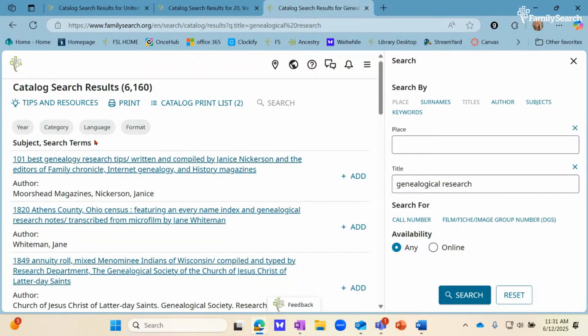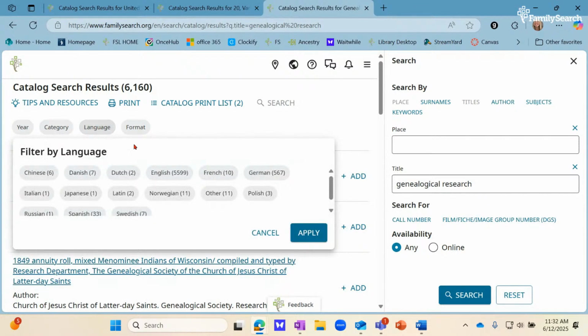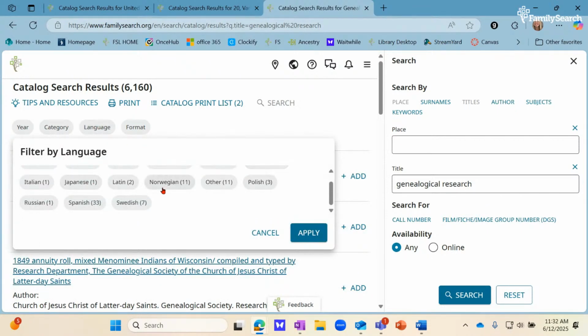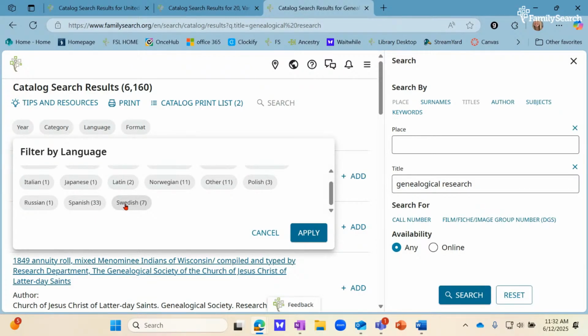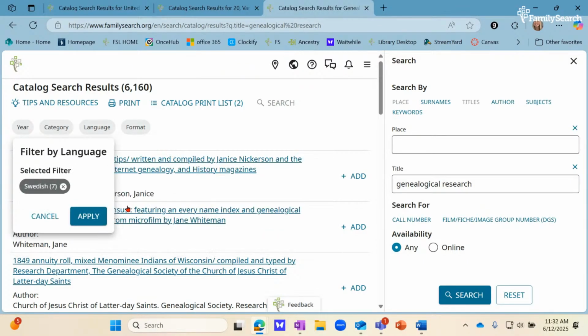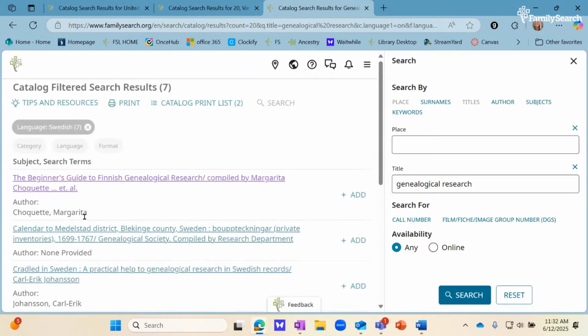And I love learning about my ancestors from Finland. So maybe I want to do Finnish genealogical research. I'm going to click on language here, and I don't actually see Finnish in this list. It has all different languages, but Swedish is close. And so let's click on that and we'll click apply.